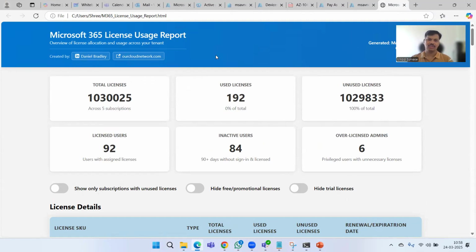So yeah, this is how the report is, pretty straightforward, and big shout out to Daniel Bradley here because he has built this MS Graph PowerShell module, right? And it's a very helpful module, as this is going to give us complete control and visibility of the report and is going to be very helpful for each and everyone.